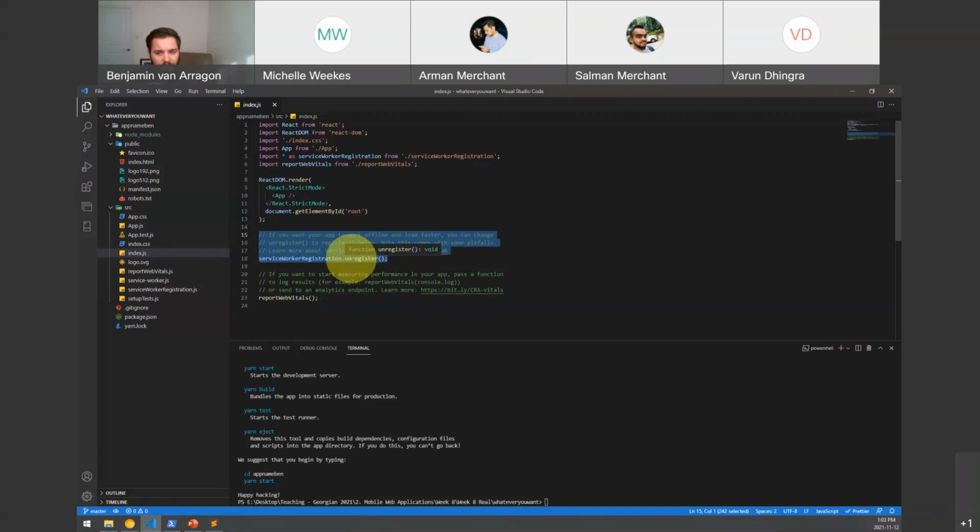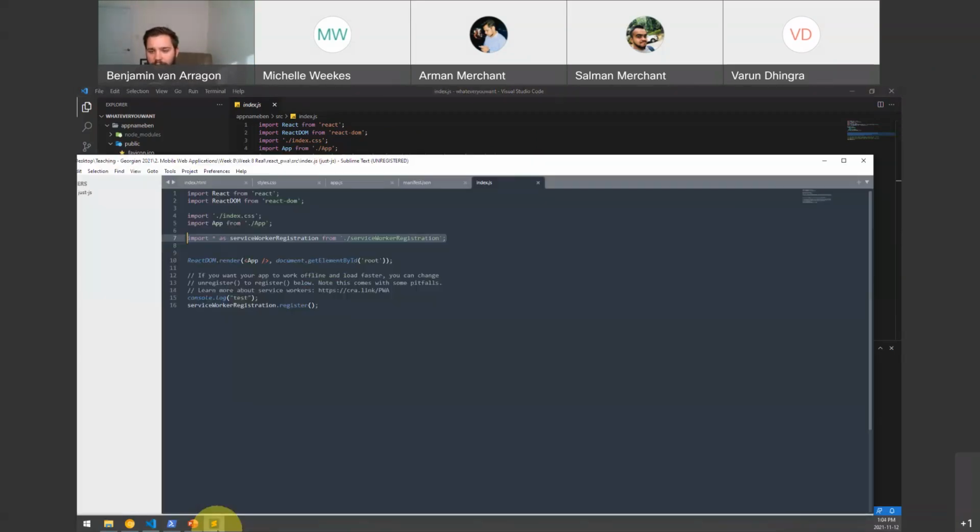Now, I'm not sure what pitfalls they're talking about, other than maybe it uses room on the cache or other stuff in memory, and then it's a little bit more processor heavy. I don't know what they're talking about with pitfalls, but we do want to register. So we're going to copy this line of code from line 18, service worker registration dot unregister, and we're going to paste it into here, but we're going to change it to register.